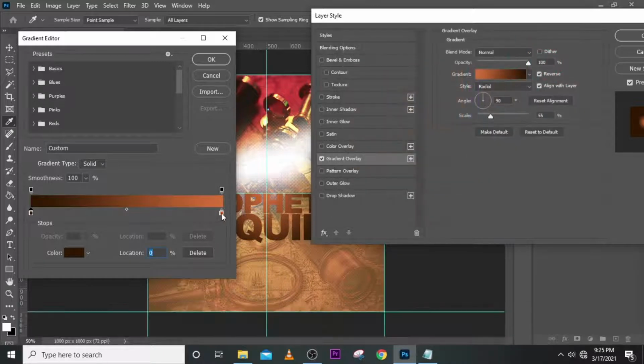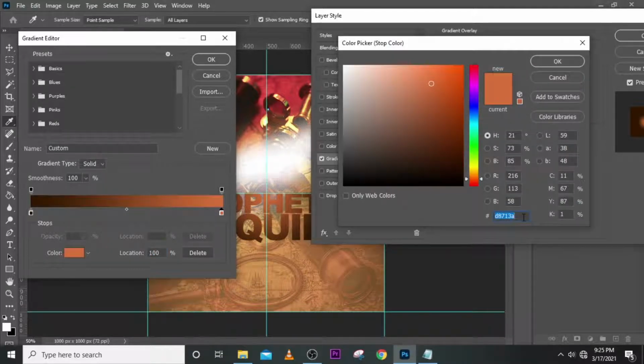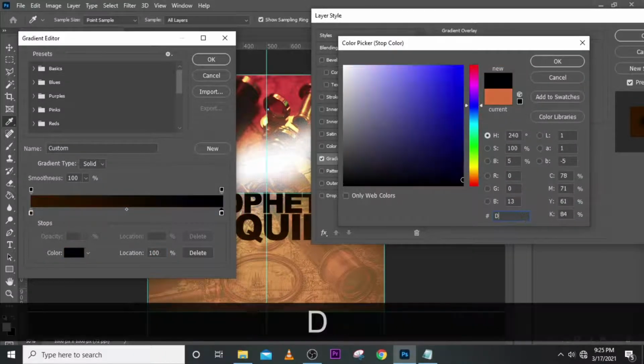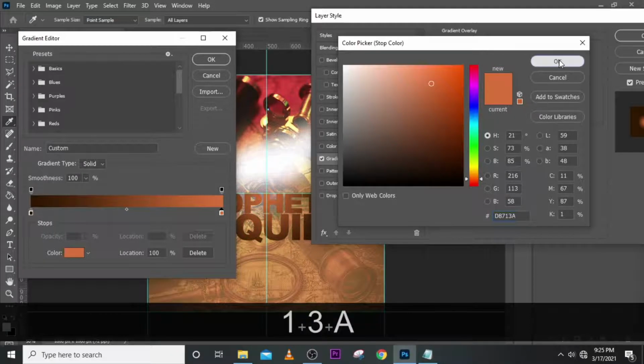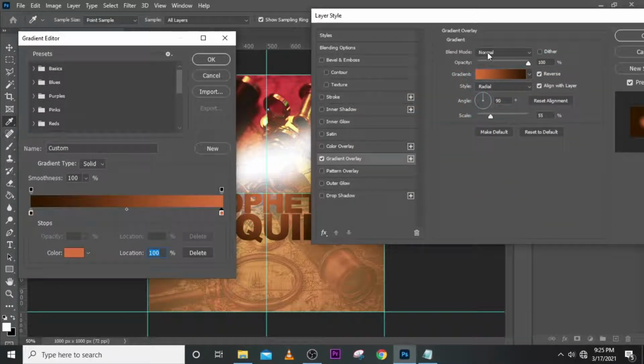Click on OK, double click here, type in this code, and you click on OK. You also make sure the blend mode is normal, have reverse selected, align with layer selected. Also make sure yes radar, and then it's 90 degree, and then the scale is 55.